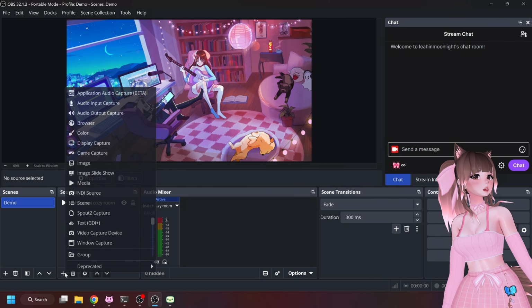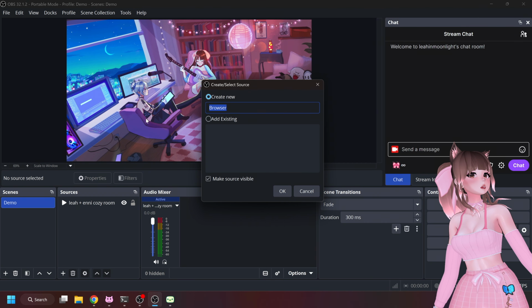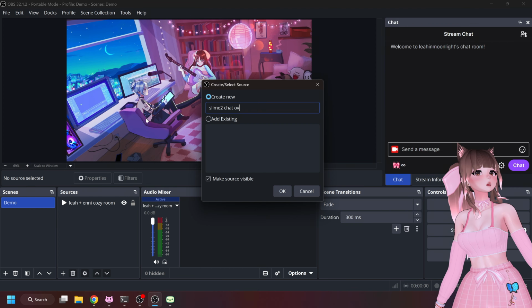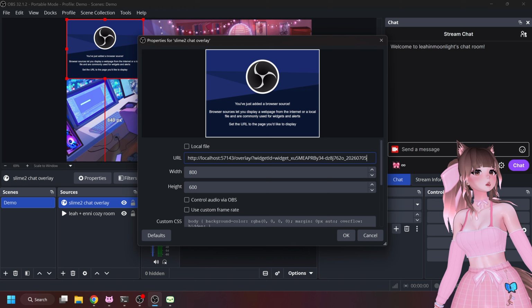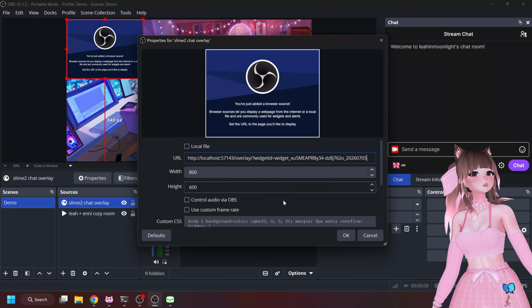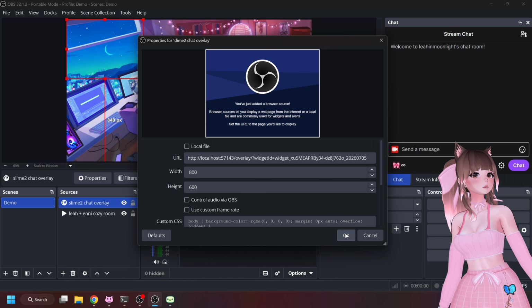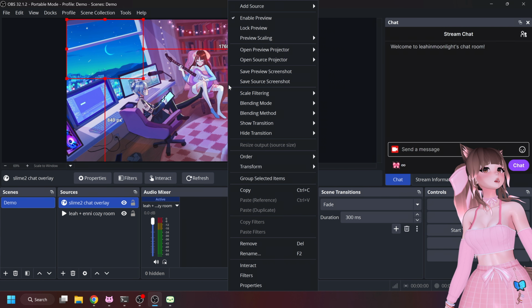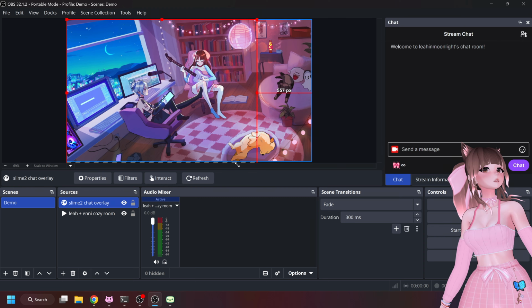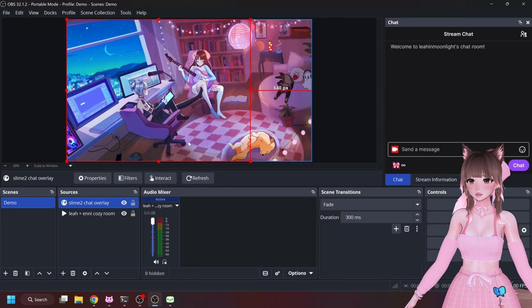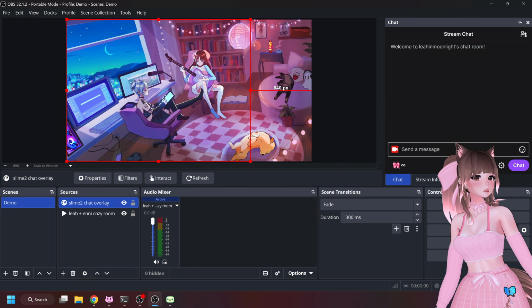We'll go ahead and add a new browser source, and we'll call it Slime2 chat overlay. And it's going to say, okay, great, what's the URL? And we're just going to paste that in from Slime2. And we'll make this bigger so that it's a little bit easier to see. You can change the intrinsic dimensions too, but for this demo, this should be fine.